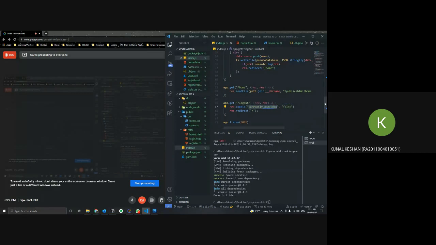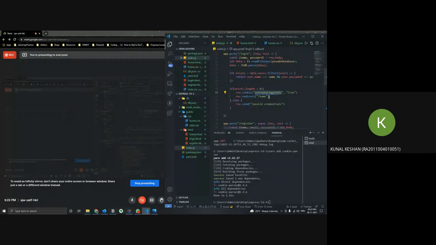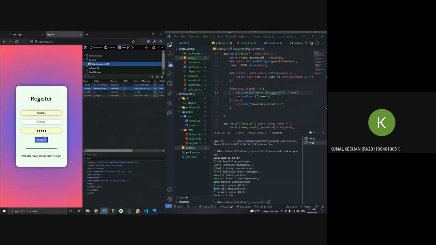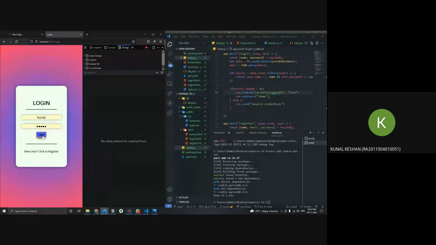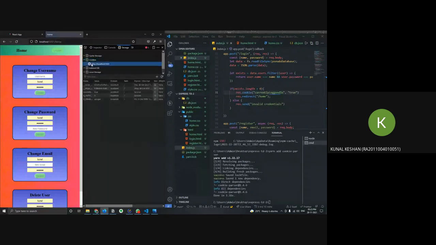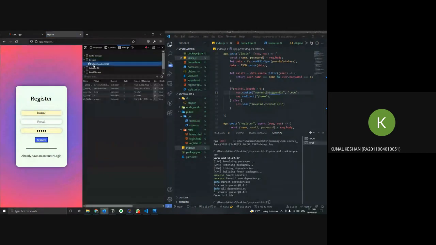I'll just copy this and paste. Okay, I'll come back over here, login, and now there'll be one cookie saying currently logged in as true. If I log out, go back to cookies, it will say currently logged in as false, right?